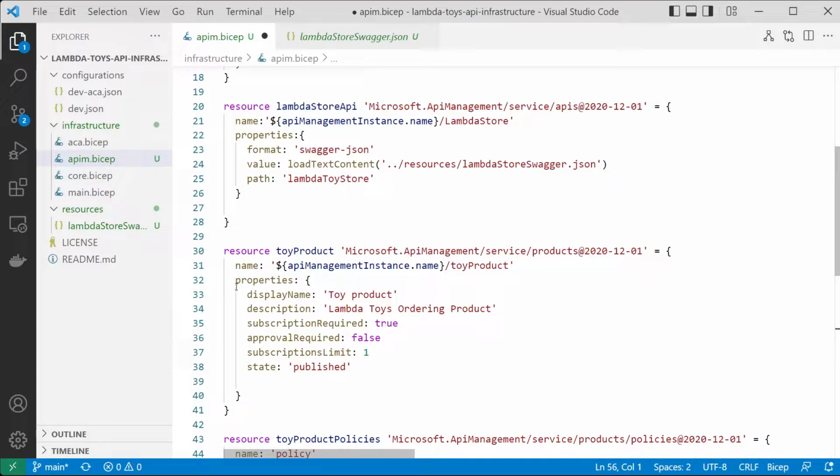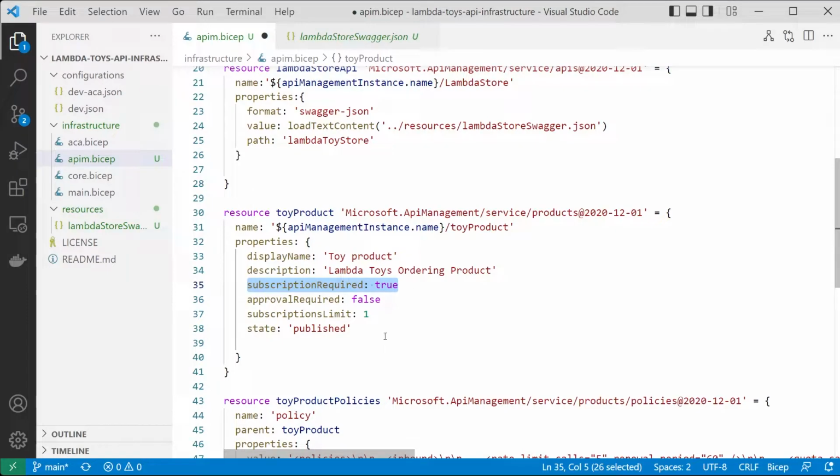And you've got some information about the display name and so on. And then this subscription required field, which is pretty important. This basically means that you need a subscription key to access this. The API isn't open to the internet. You don't need approval. So if somebody has an account, they can access the API, and you can only have 1 subscription. So that's the product.